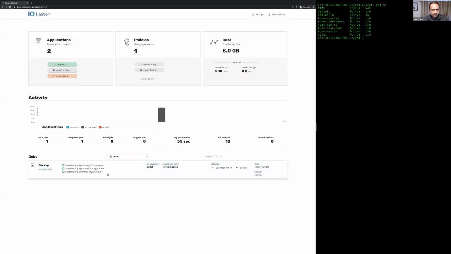Deepika, there's another question for you. Do you currently support NFS as a backup target interface or only S3? We have object store compatible S3, and I believe we have NFS coming up. Okay.